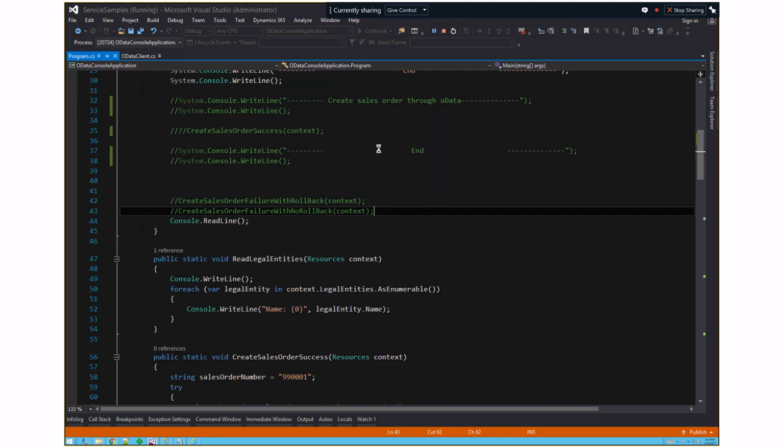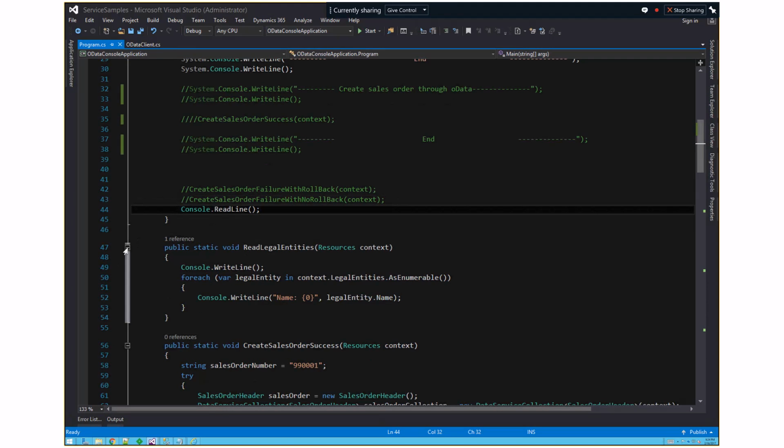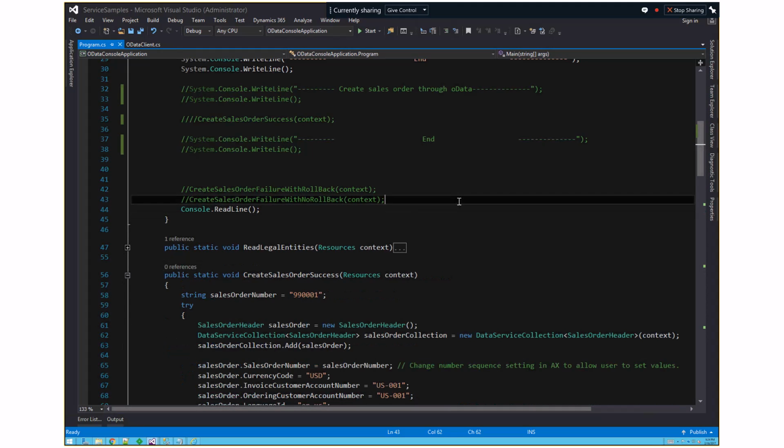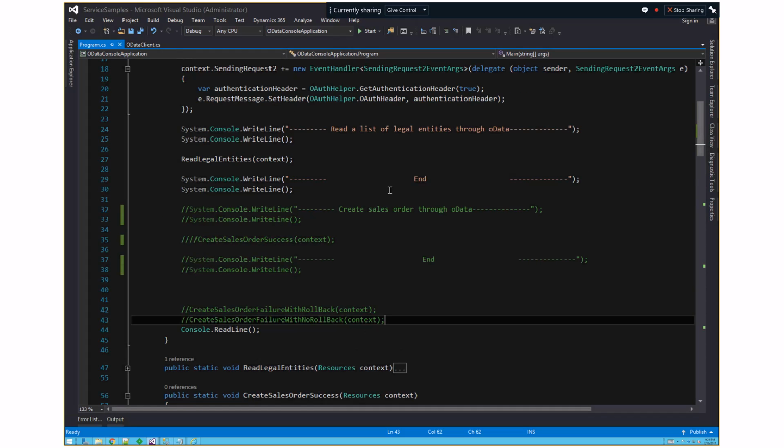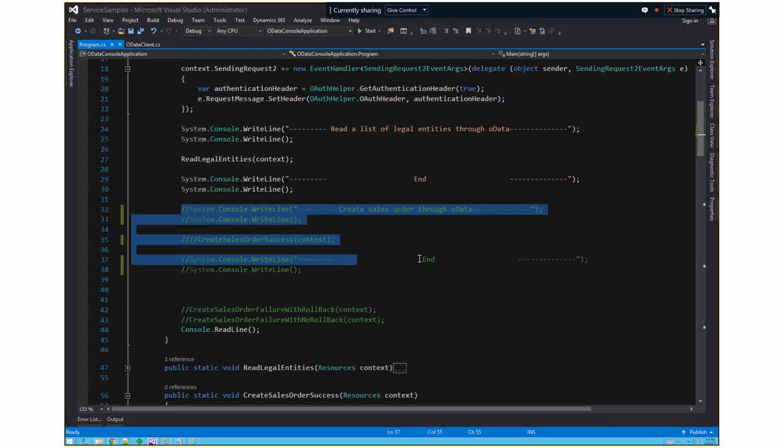So now this is about reading data from AX. You will have scenarios where you would want to write data into AX. I'll quickly show you how to do that. Let's just take a simple example of creating a sales order in AX.